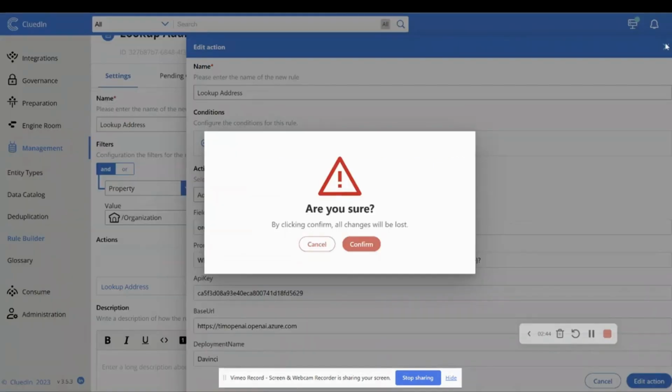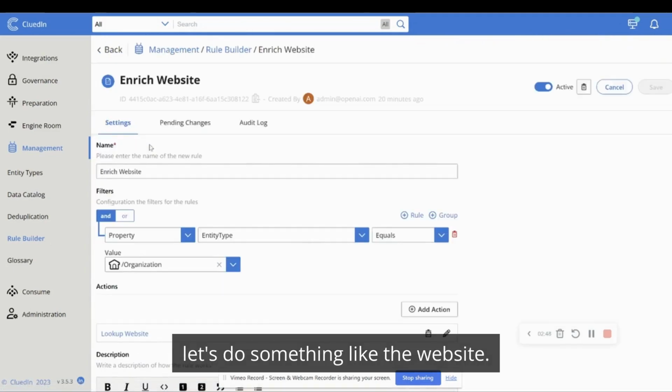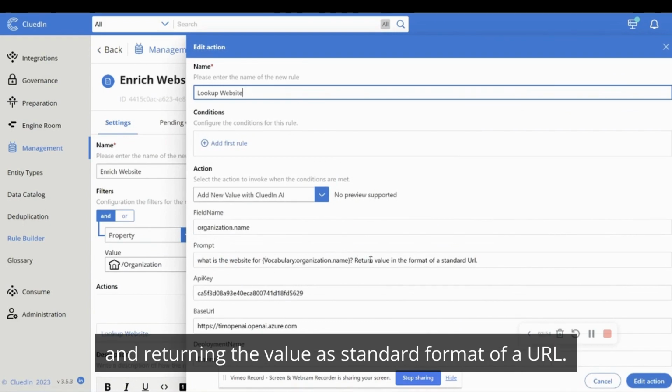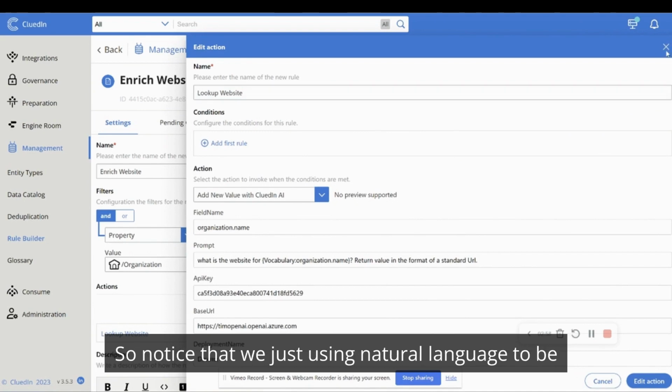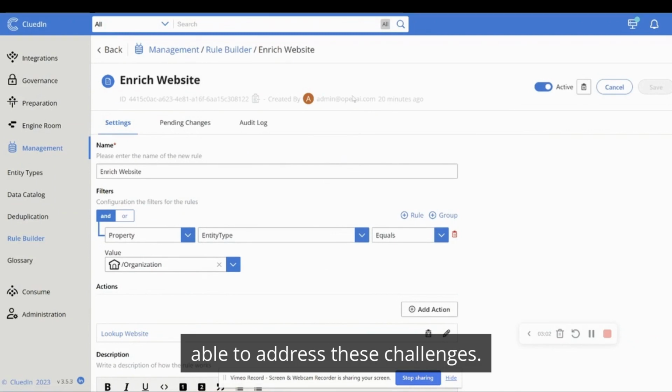Okay. If we take another example, so let's head back. Let's do something like the website. Same type of filter, but this time we're just asking, what is the website for this name? And return the value in a standard format of a URL. Okay, so notice that we're just using natural language to be able to address these challenges.